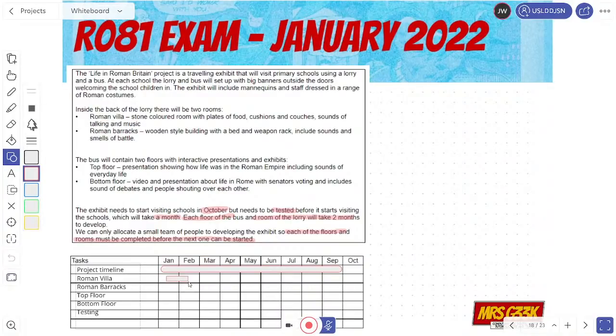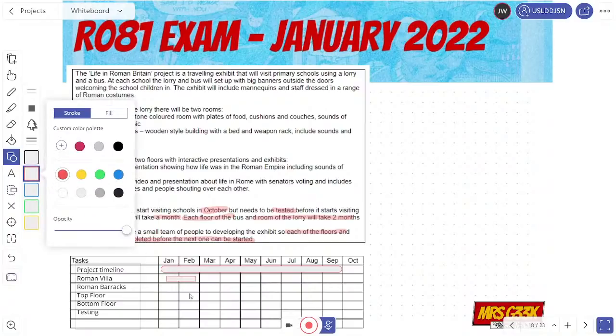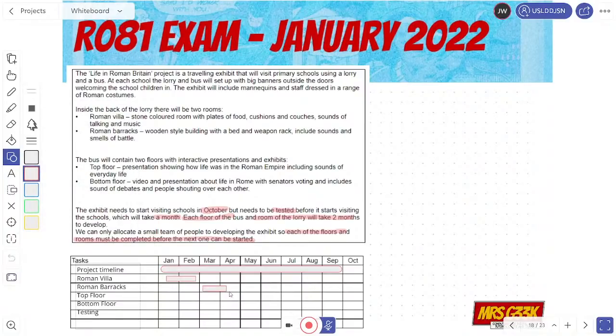Okay, then I've got 2 months to do this one, and I have got then 2 months. So remember, they can't overlap, because it already says on here that they must be completed before the next one can be started. So I can't overlap these. Then I might do the top floor, which again is going to take another 2 months.